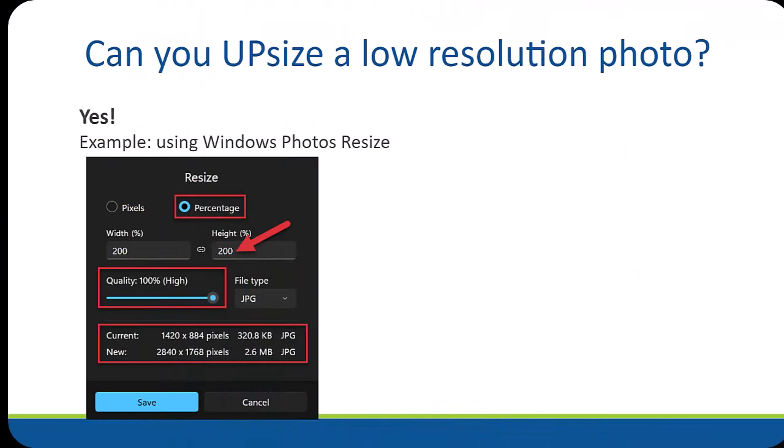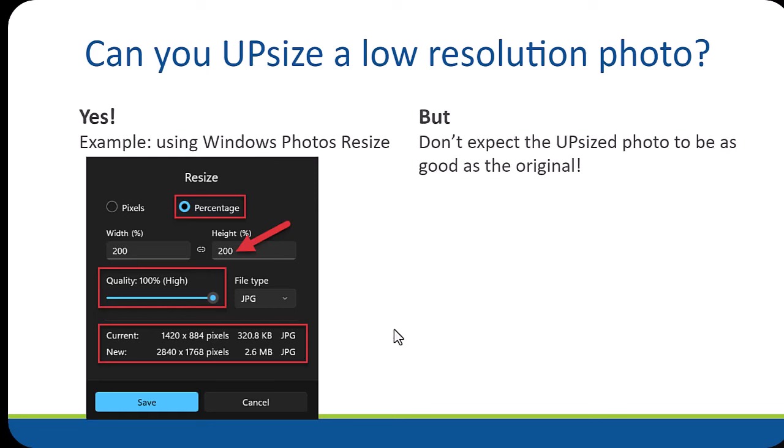And finally, can you upsize a low resolution photo? Well, yes, you can. I was quite surprised when I was playing with the Windows Photos resize command, and I saw not only could I tell it to change the percentage by 50%, I could also do it to 200% and increase quality to 100%. And from a 320K original, it gave me 2.6.